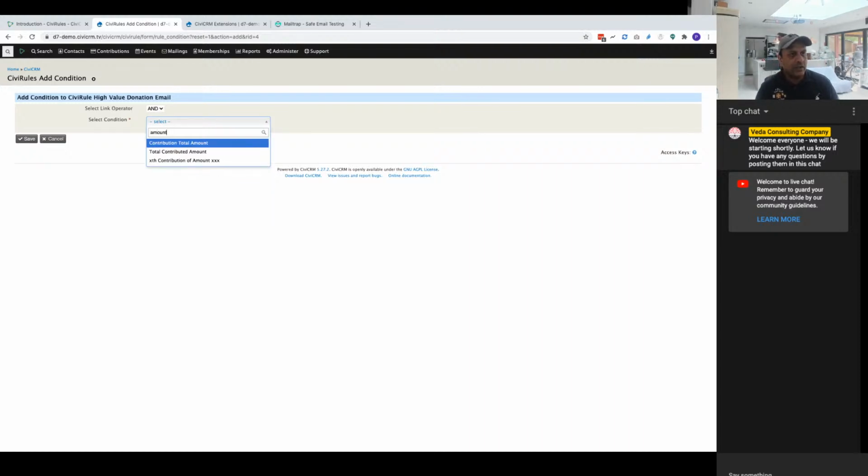Let's look for amount. Why are there two? Scary. So total amount contributed is if a person's lifetime giving is more. That's what that total contributed amount is. The contribution total amount is for this specific contribution. So they're two different things. I want that one.